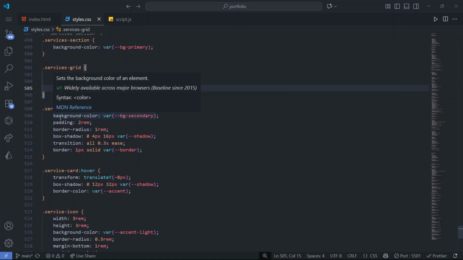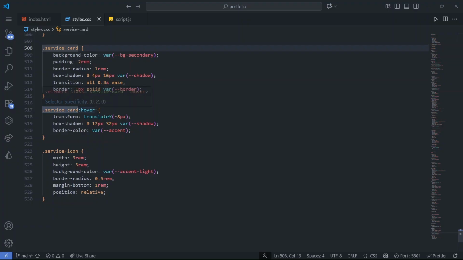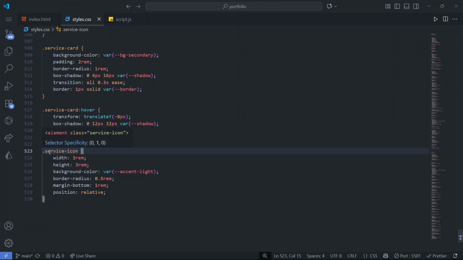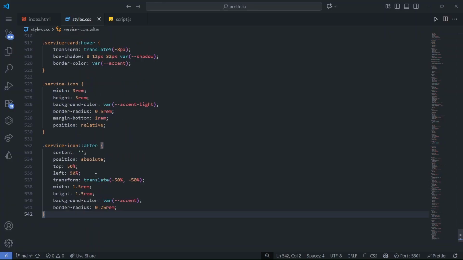So grid is very powerful, and here we are using service card, so each card should have a background color, then padding, border radius, box shadow, transition, and the border for each card. Then when you hover on the card, how it will translate, how the box shadow will increase or decrease. Then how the background color and border color should be when we hover. Then the service icon, so how the service icon width and height should be. You can use an icon from Google also, otherwise you can style it in a different way if you want.